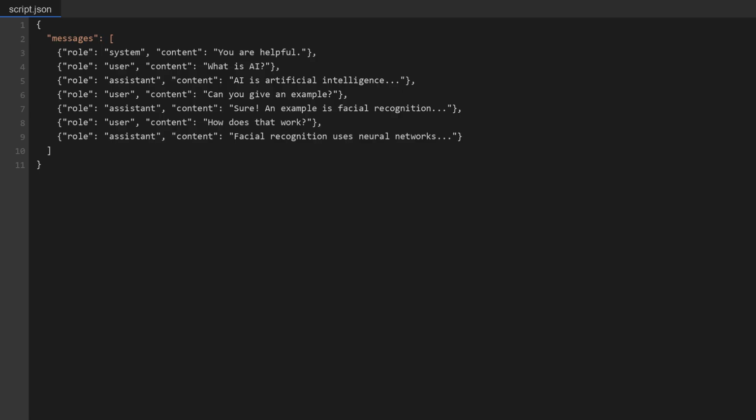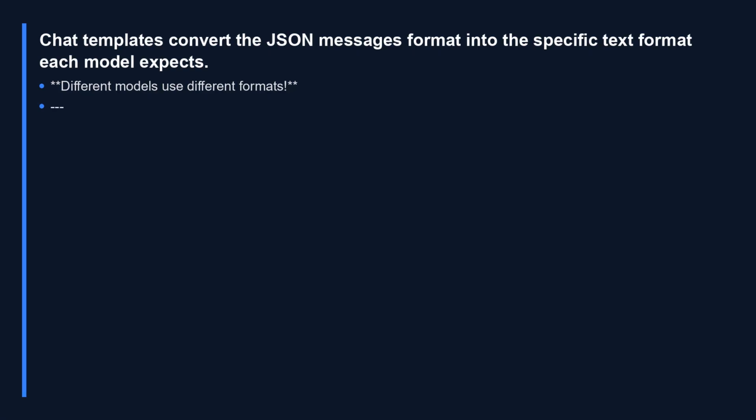That's how it maintains context, not through any special memory mechanism, but simply because the whole conversation history is in the input. Chat templates. Here's something that trips up a lot of people. The JSON messages format we've been discussing is a convenient abstraction for humans. The model itself never sees JSON. Before the conversation reaches the model, a chat template converts that structured list of messages into a single flat string of text with special tokens marking where each role begins and ends.